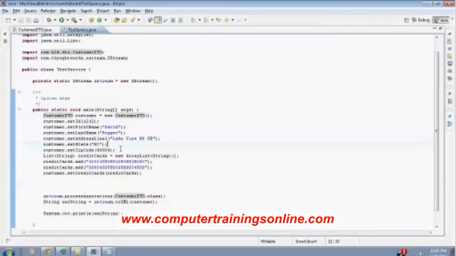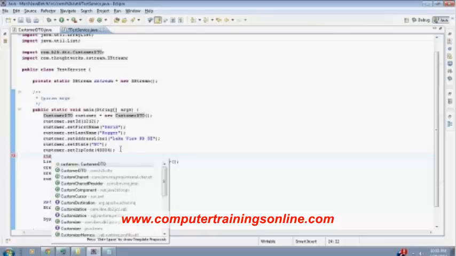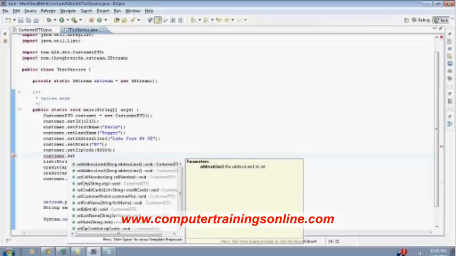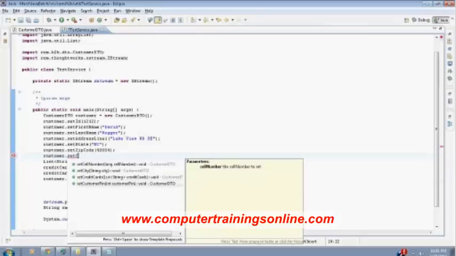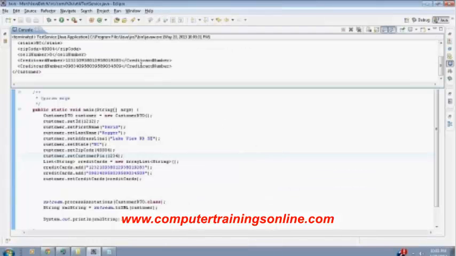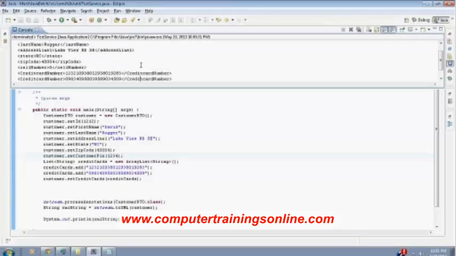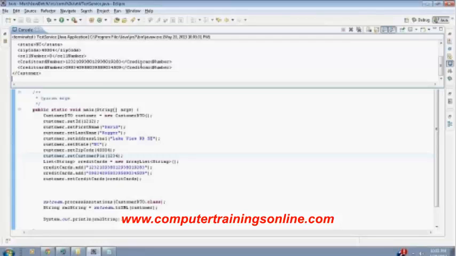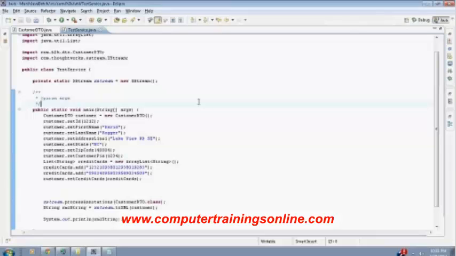Let's set some value in there. Customer dot set customer pin 1234. Here is the customer pin information and that code. So even if you have that pin information there, it's not populated in XML because you omitted that field. But this is happening from object to XML. Let's do the reverse logic.